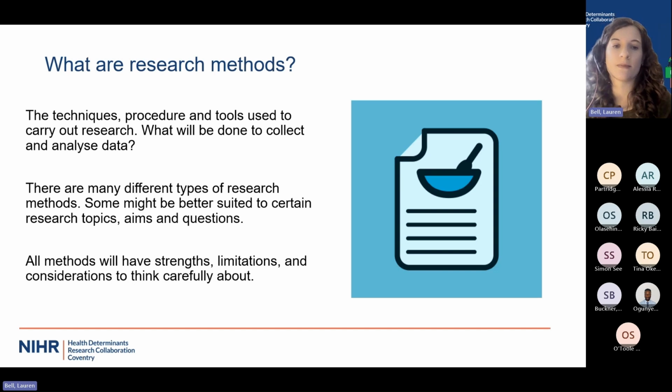So first of all, what are research methods? Research methods are a bit like the recipe that's used to carry out research to collect and then analyse data. This can include the different techniques, procedures and tools that we use to carry out research. And there are many different types. Some might be better suited to certain research topics, aims or questions than others. But that doesn't mean there's definitely a best research method, because all will have their own strengths and limitations, considerations to think carefully about. And I will go through some of those today.